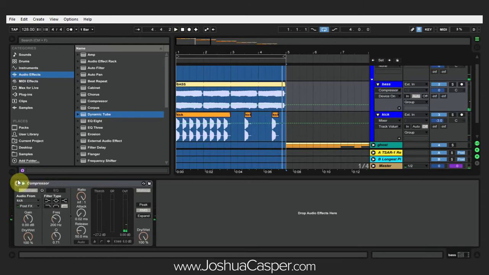So if we turn on the compressor and we turn on sidechaining and then we do the audio from the kick channel here, we start to get that pumping sound. I just have the ratio cranked, the attack down real low, and I have RMS on.